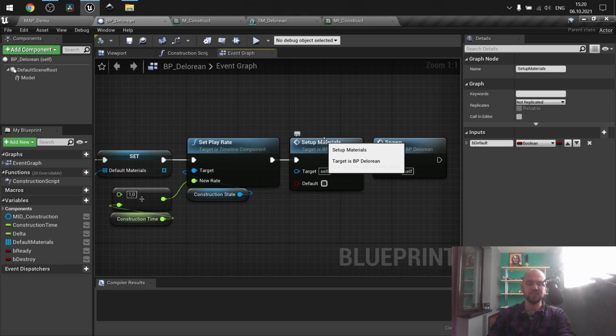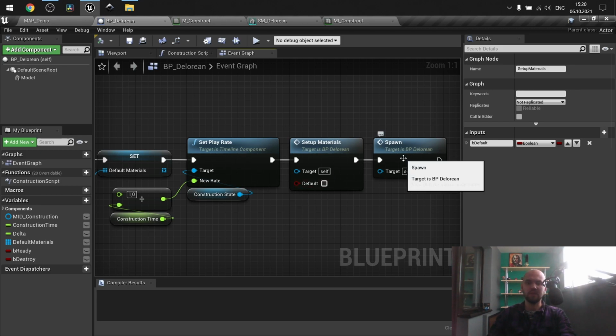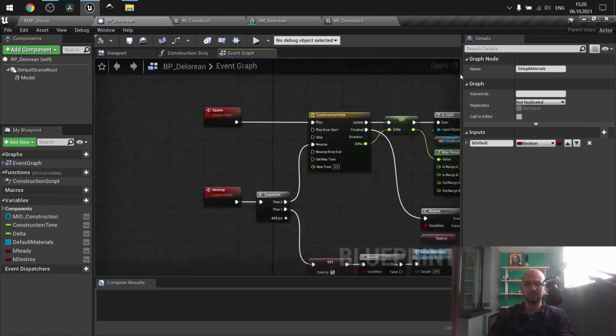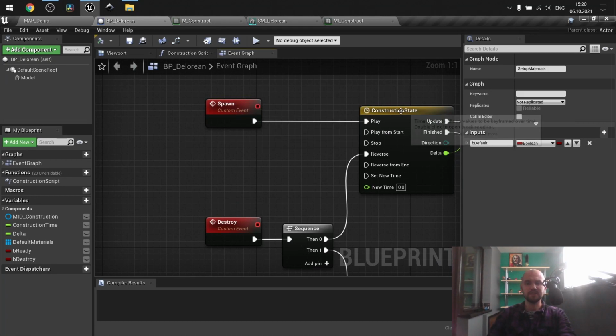So, on the preparation stage, start material should be default false. So, when we start our animation, we need to start it with the proper materials. And then I call spawn. Spawn is also a custom event which triggers the construction stage, the timeline.